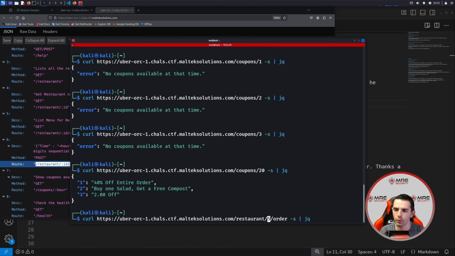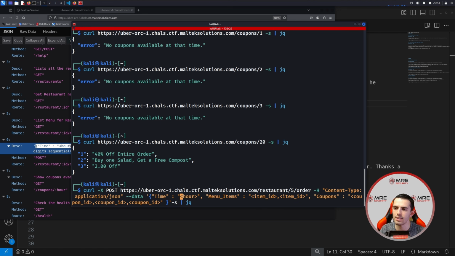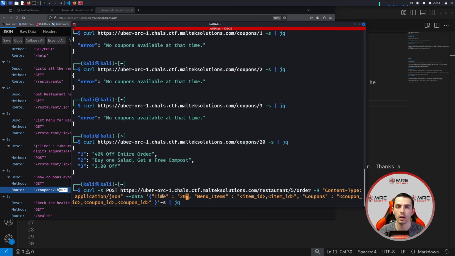And we're going to want to do a tag X at the front, which will be a POST because we're doing a POST request. We'll want to do a tag H for headers, and we'll do a content type application JSON. We're also going to want to do a tag data, and we will supply it with our different kinds of values. So the first one that we have is the time. And we know that the time is going to be 20 because the coupons is 20. And if we look back over here, the coupons is based on the hour. So since we're looking at the 20th hour, safe to assume that we're going to need to also use the time as the 20th hour.